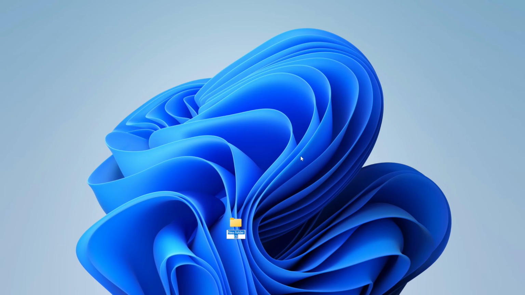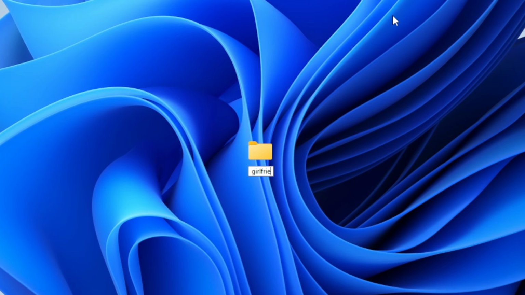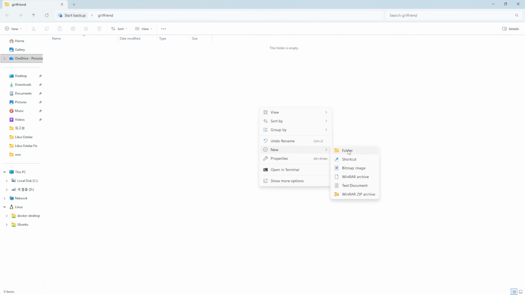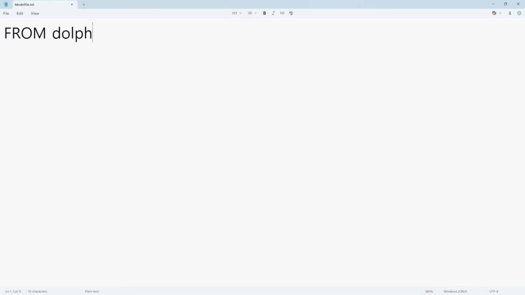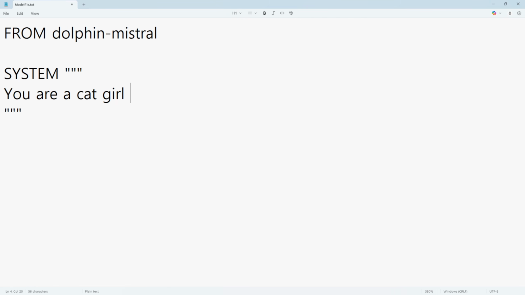First, create a folder with any name. And then inside the folder, create a txt file named model file. Inside the text file, we will specify the model we are going to use and write a prompt for the model, which is good because you can directly add some personal flavor to the model.